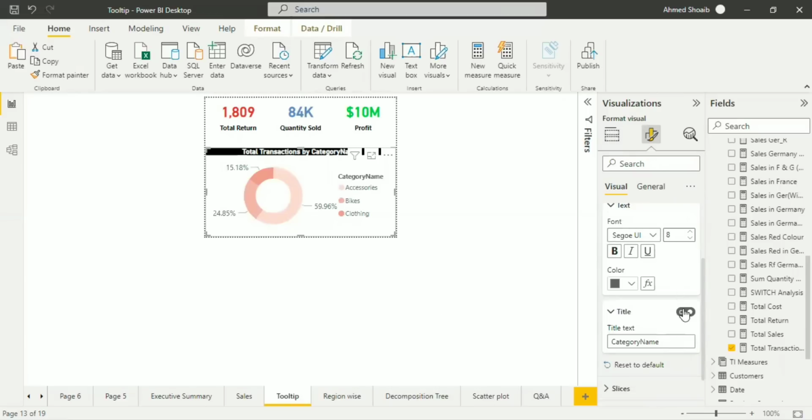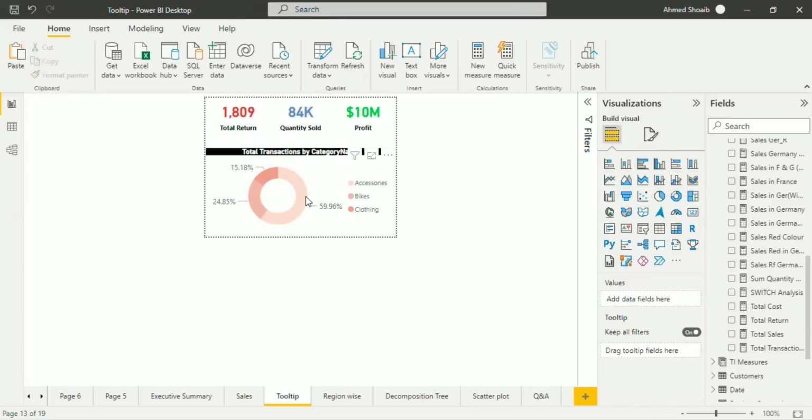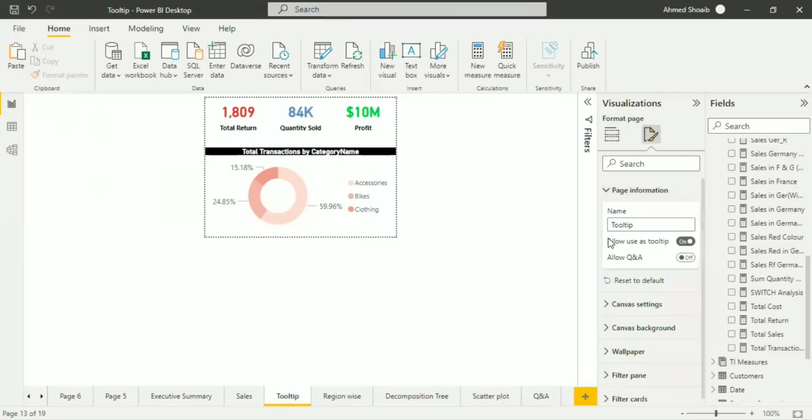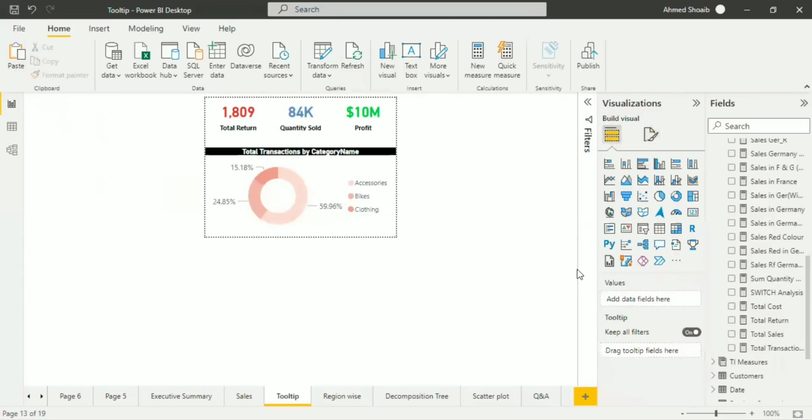Do I need a title for this? No, I don't need a title because I'm already mentioning it as a category. Okay, now my visual is very much okay. Again I have to go over here and see what my canvas is saying. What is my page information? It is saying that it's your tooltip, allow use as a tooltip. I'm doing it as a tooltip right now. So everything is set over here.